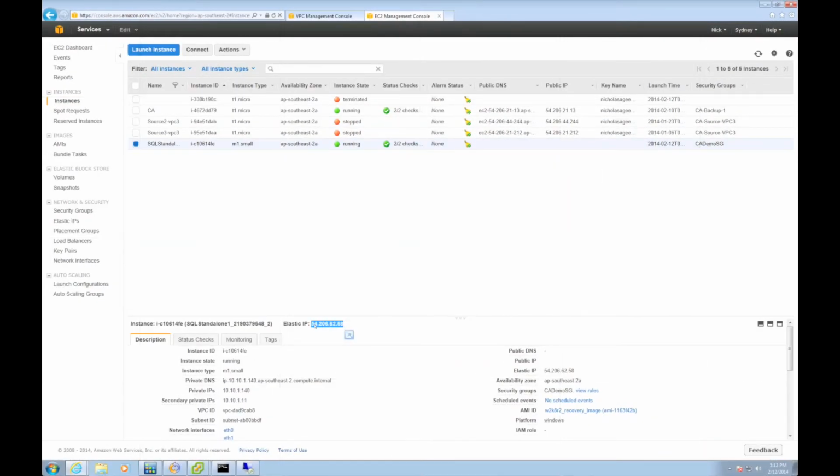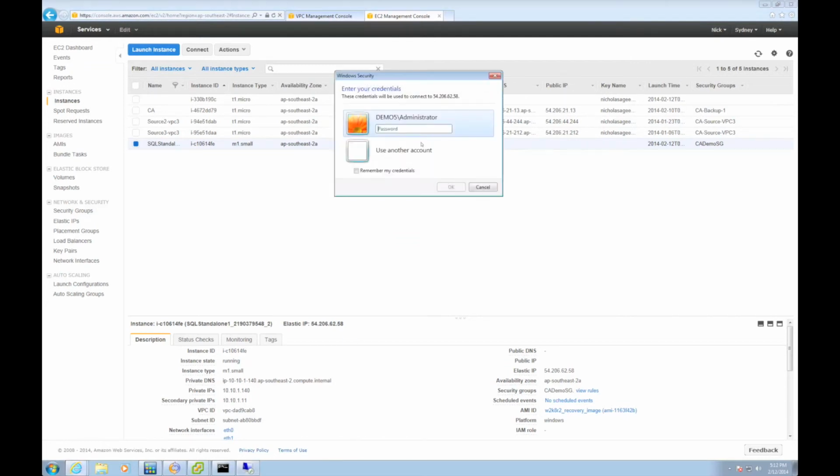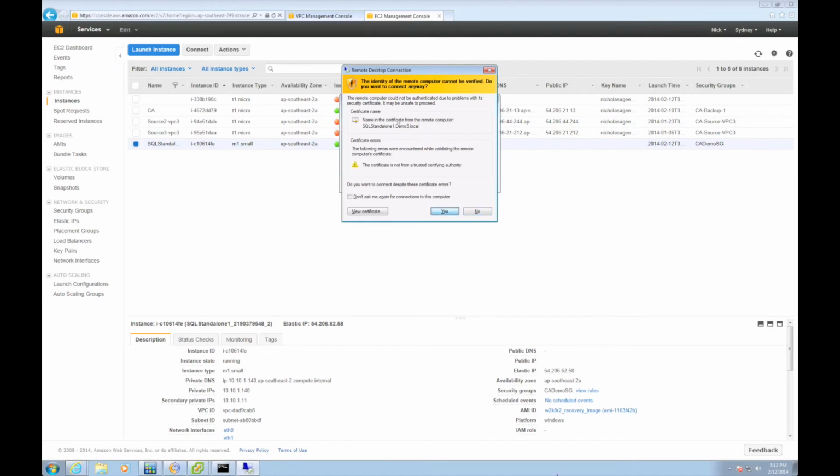Okay, my SQL server has booted. I've assigned an Elastic IP so I can RDP directly to the server. So I can now log on. Again, I'm using my original username and password for the SQL server, which was in a domain called demo5.